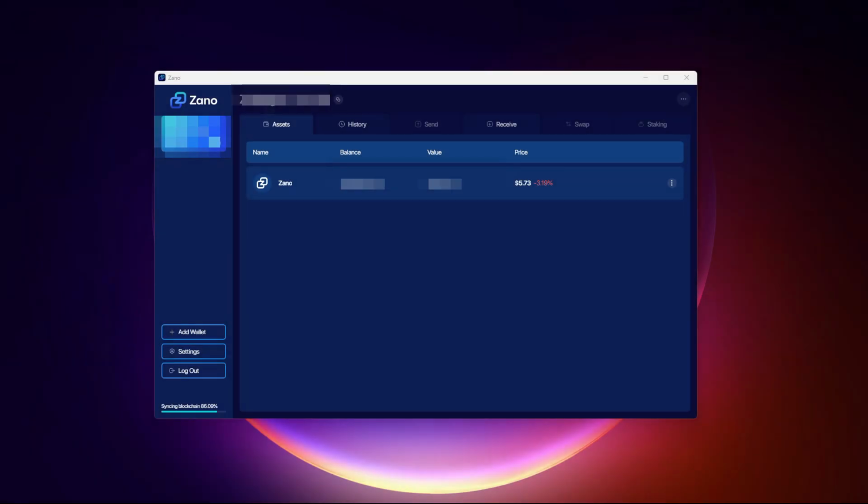In today's video, I'm going to be showing you how to set up the Zano Companion web wallet, and it's basically your gateway to the Zano ecosystem. So if you guys are ready to dive deeper into the Zano world, stick around and I'll guide you through it step by step. So first things first, let's get started by opening your Zano desktop wallet.